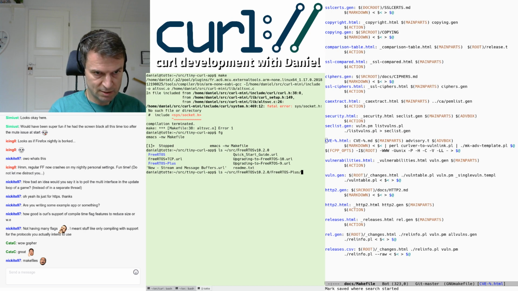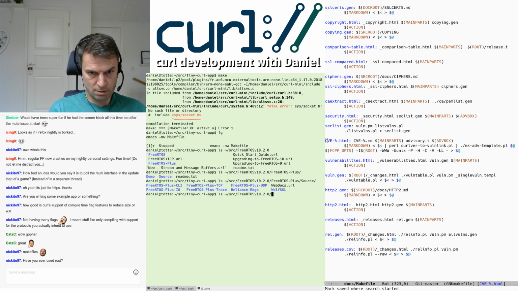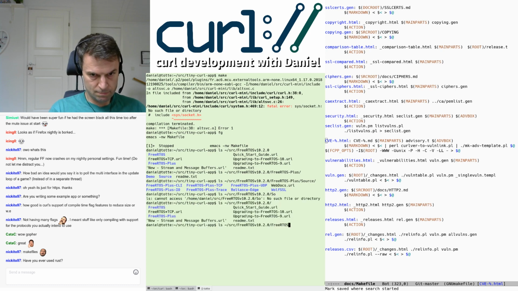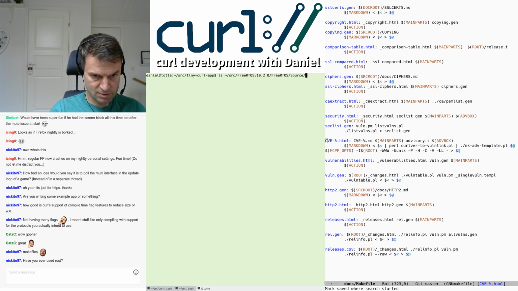Now let's see. I believe I haven't really used Rust. I have basically browsed it a little bit, but no, I haven't used it for real. So here's the source, the FreeRTOS source.